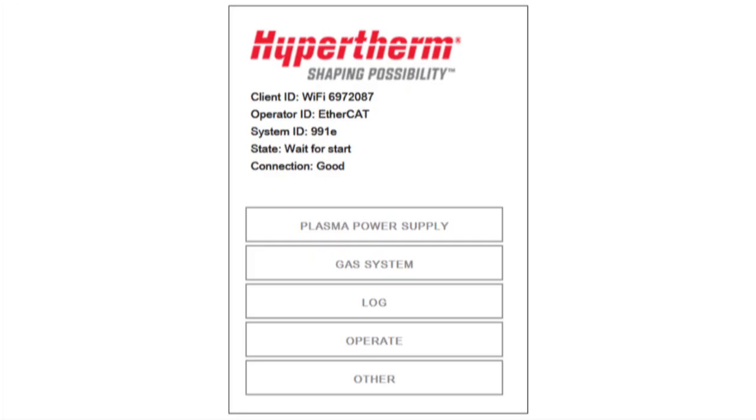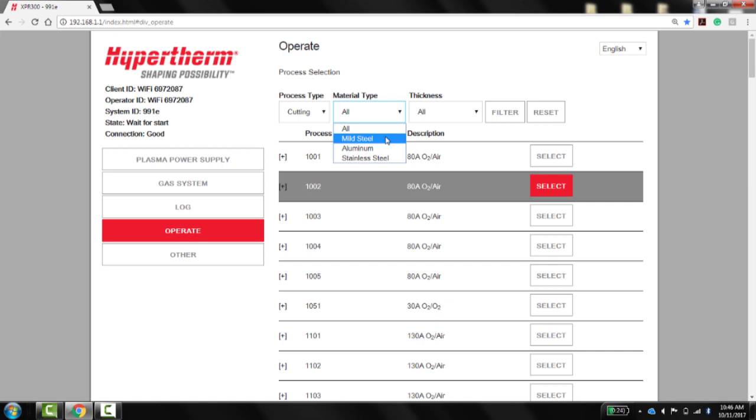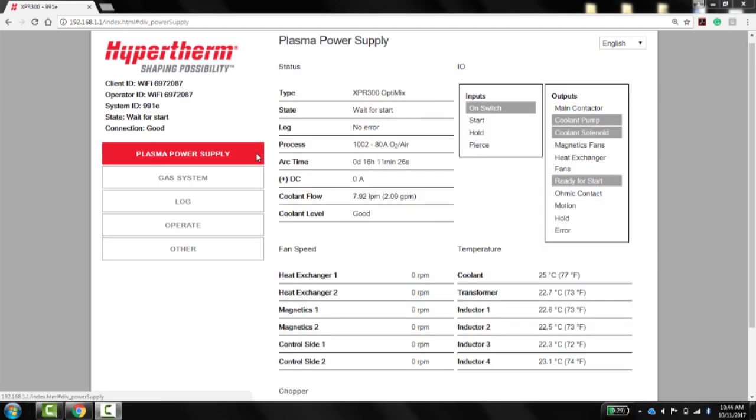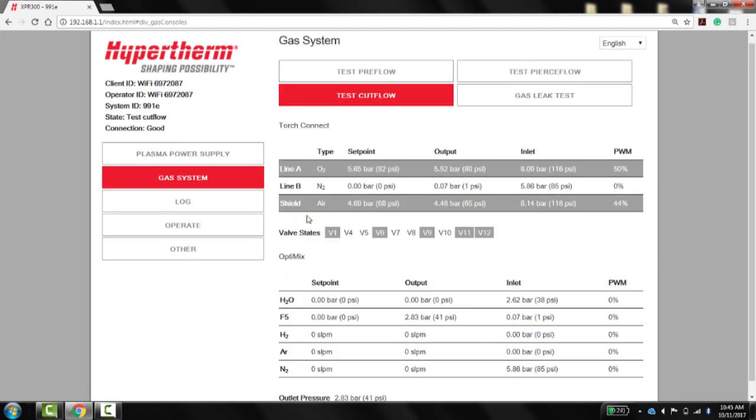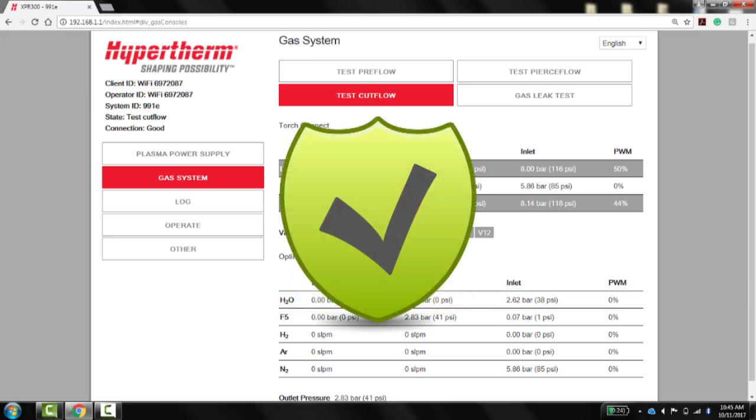The XPR web interface is a communication tool allowing a wireless device to select a cutting process, monitor system status, and run diagnostics with the XPR cutting system. Caution: if using a wireless network to communicate with your cutting system, Hypertherm recommends the use of a secure wireless network to minimize the risk of unauthorized cutting system operation or misuse.